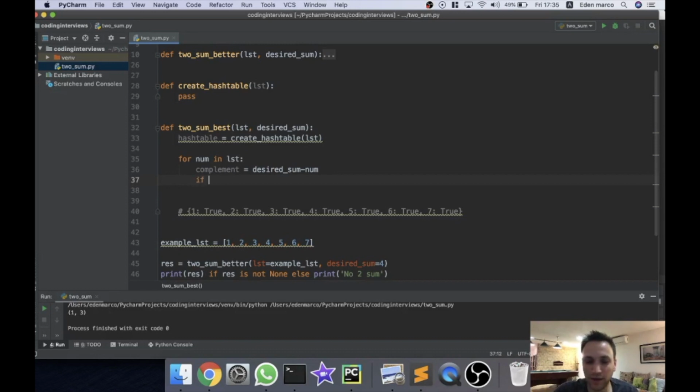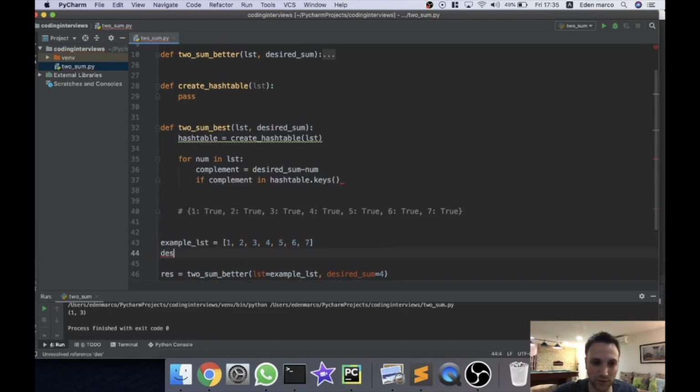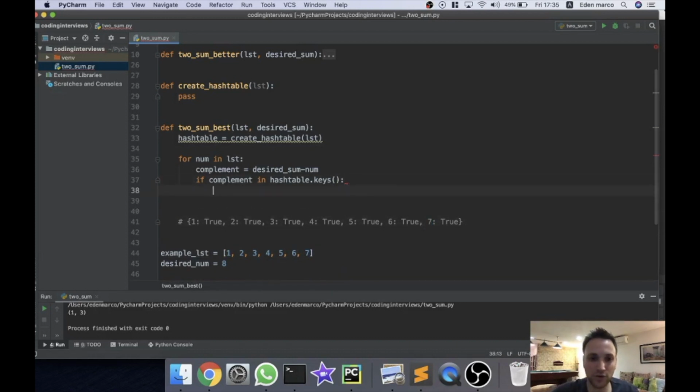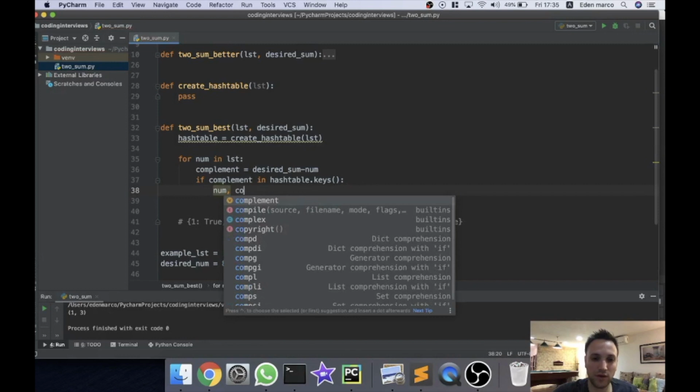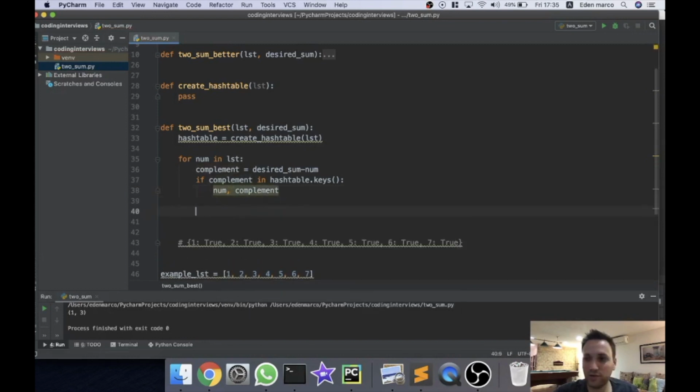Let's say if the complement is in our hash table keys, it means that we have the entry of the complement. If the desired sum here was 8 and we were at 1, the complement is 7. So we're saying, hey, does 7 exist in the keys of the hash table? Yes, it does exist. So if so, we want to return the num and its complement. And if not, we want to return none.